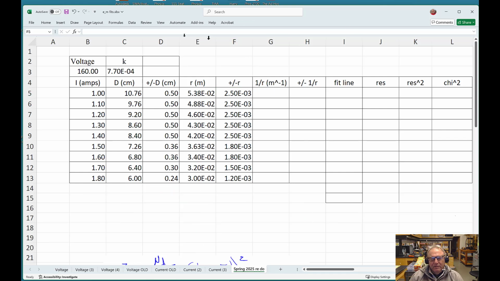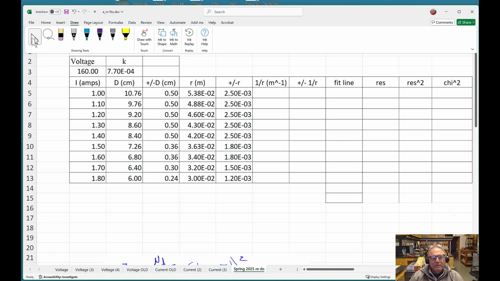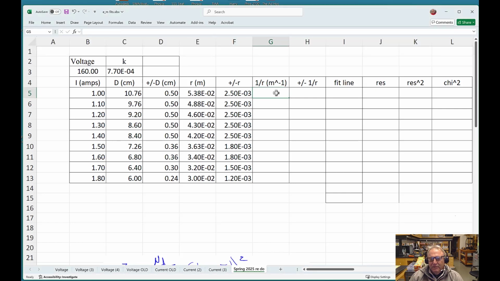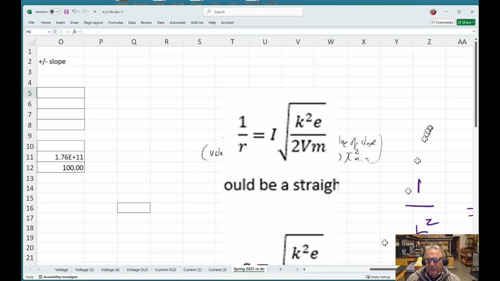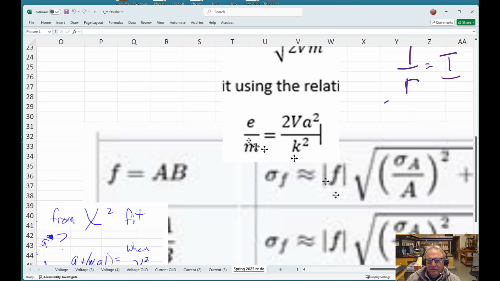All right, so of course, 1 over R is pretty easy to do, right? Equals 1 divided by R here. And then we can drag that, fill it up. And what do we do about the plus minus? Okay, so we have our formulas. So here they go.